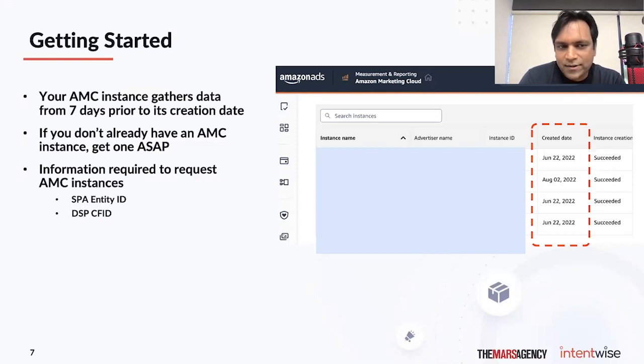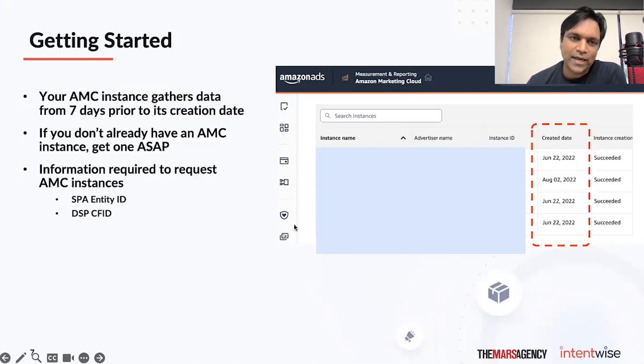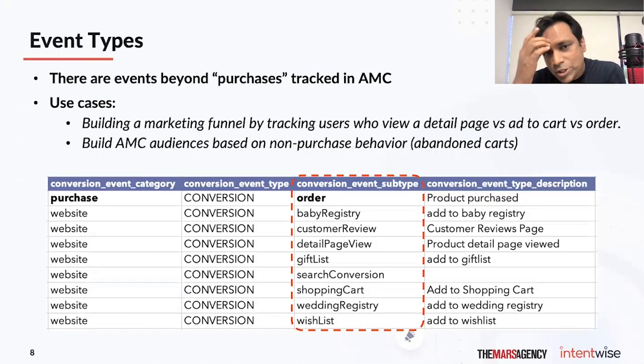There's really two things that are required: the entity ID for your sponsored ads account, and then the DSP CFID. So those are two data points or inputs we'll need. But yeah, that's just the basics, and to address the question of how far back does my data go. The next topic, which is an interesting one, is events and subtypes. This is where, Jack, if you want to take over here and talk us through this.